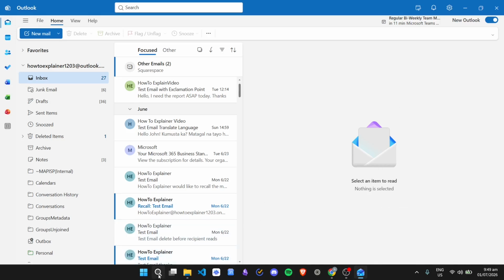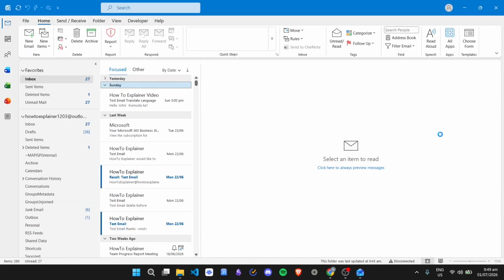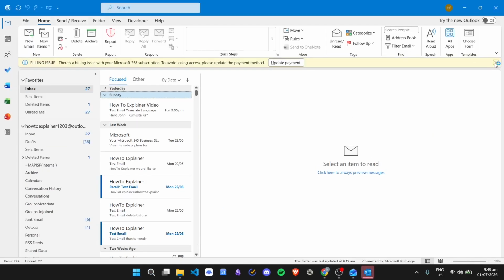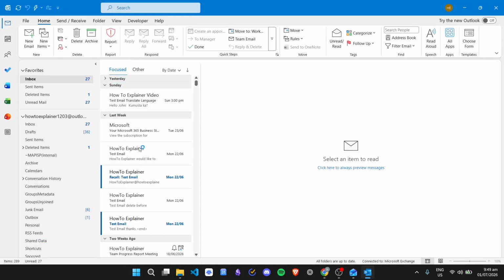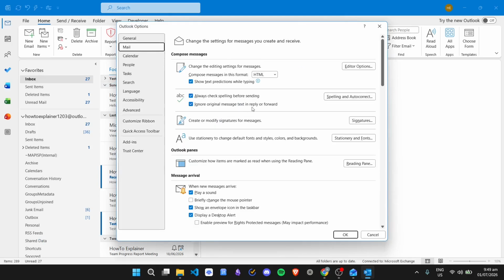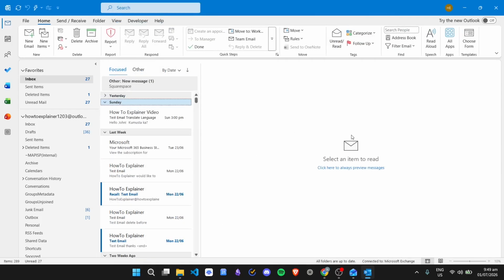Then if you are using the classic version of Outlook, so just open Classic Outlook right here. You can also turn on your notification settings. So just make sure it's turned on. Just go to File, go to Options, go to Mail, and then go right here to Message Arrival. And then you should turn on Display a Desktop Alert. So that is how you can turn on the notification settings in both the classic version and the new version of Outlook.